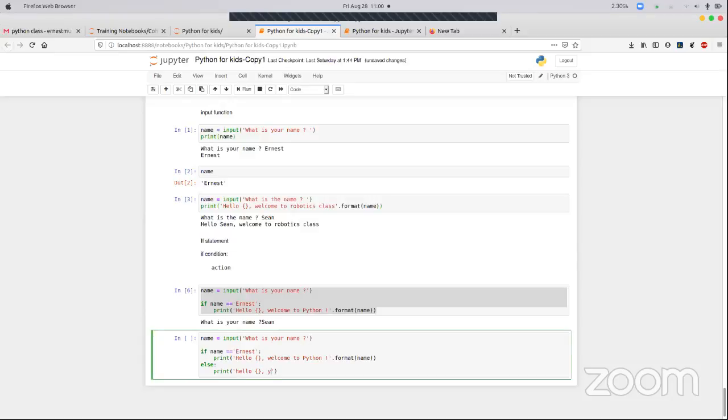You can say you are not welcomed. Yeah, we can say you're not welcomed, something like that. And so remember to have the dot format again, and inside the dot format, you have the variable name in there.